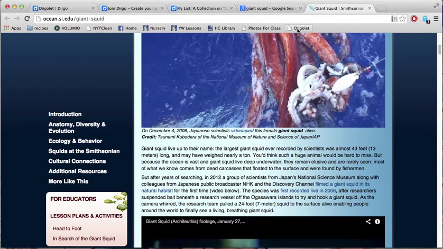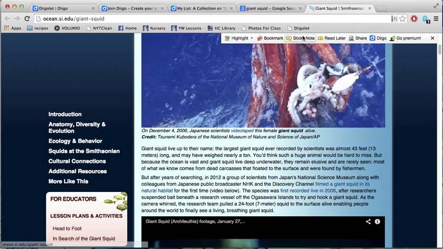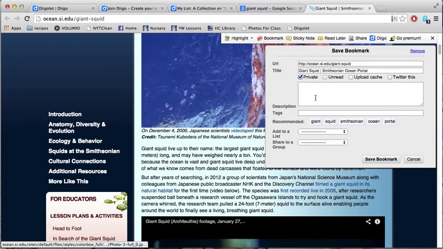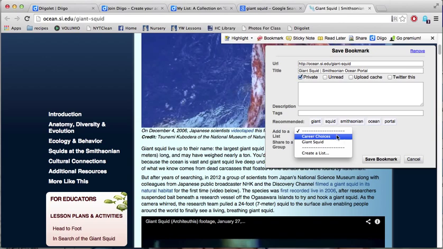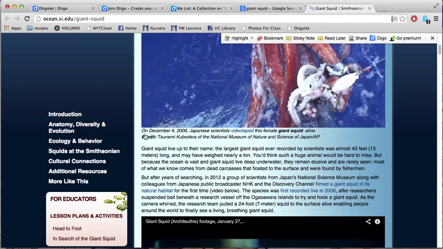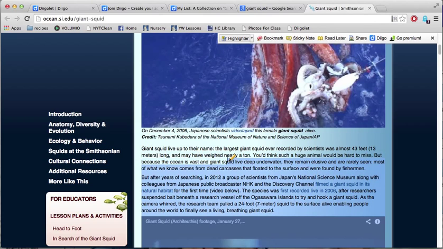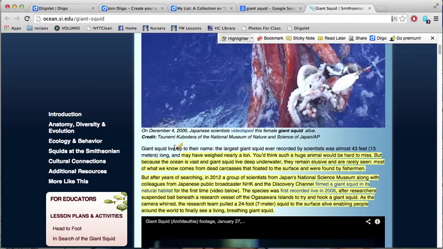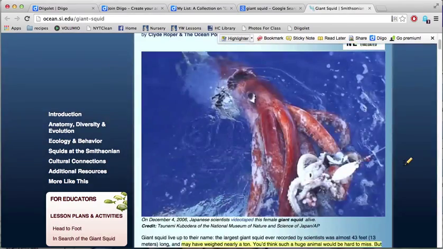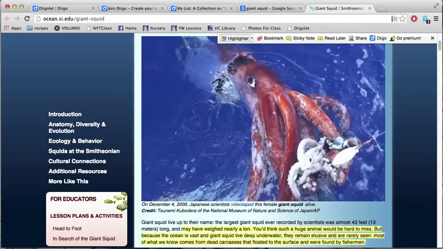And we'll say, let's save this one too. So we'll say Diigo. That'll open up. We'll bookmark this page. We'll put it in Giant Squid. Save bookmark, and maybe we will highlight the passage. Whoops. There we go. Okay, good. There we go. Let's close it up.